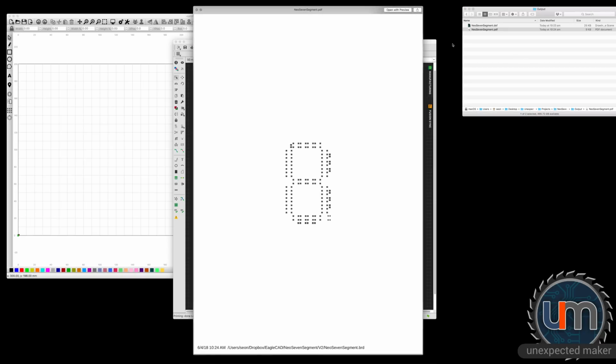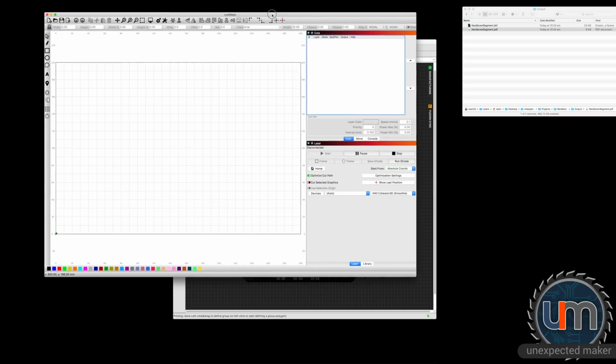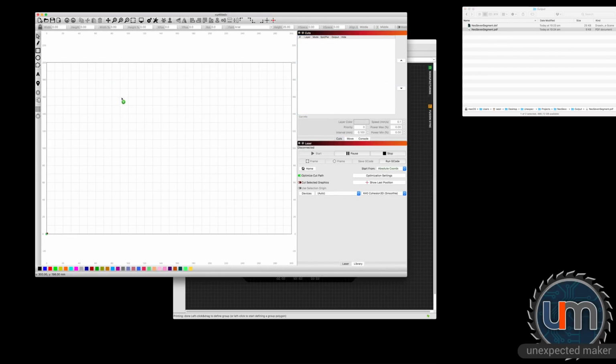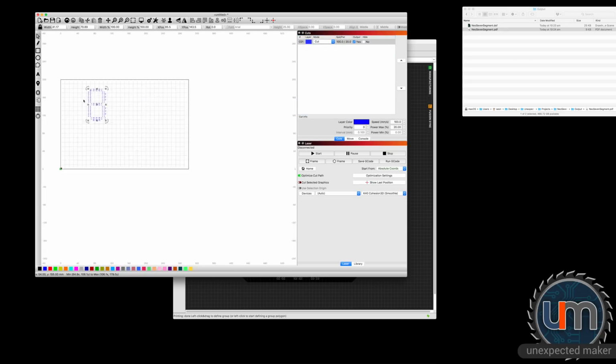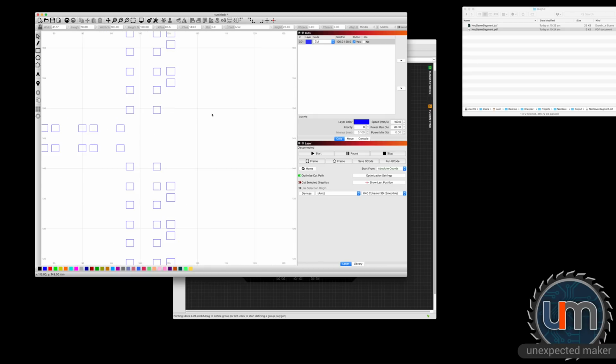I've just hit spacebar on the Mac. Okay, that looks pretty good for the PDF. Let's just try dragging that into Lightburn. Not done this before. Oh, there we go. That actually looks pretty good. So there are all our outlines.